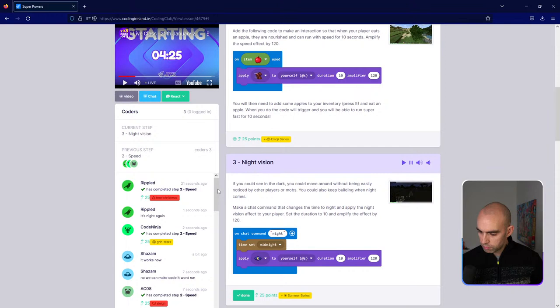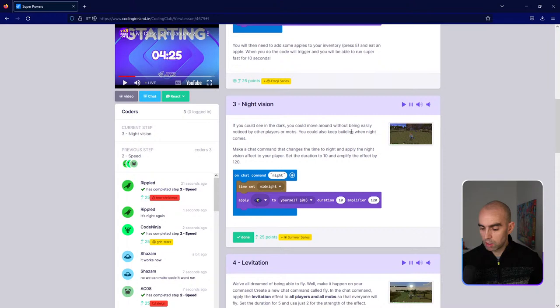I'll give a bit more time for people to mark step number two as done before we move on to step number three, which is where we're going to set night vision to be on. So you see in the block, that's where we're applying an effect. We say what the effect is that we're applying, who it gets applied to, the duration it gets applied for, and then how strong is the amplification, how much of the effect is applied. So there's four different things that we can change in that block that change how it works. So the next one's going to be night vision.